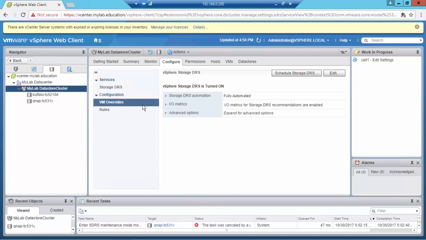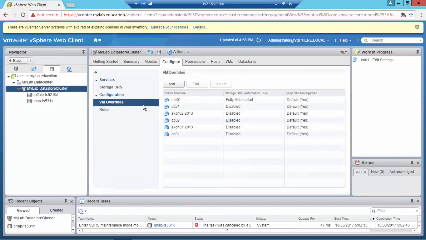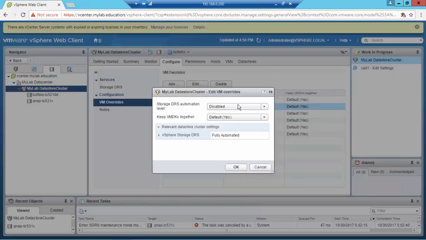What I'm going to do now is to go to VM Overrides and change the Storage DRS automation level for those virtual machines from disabled to fully automated.